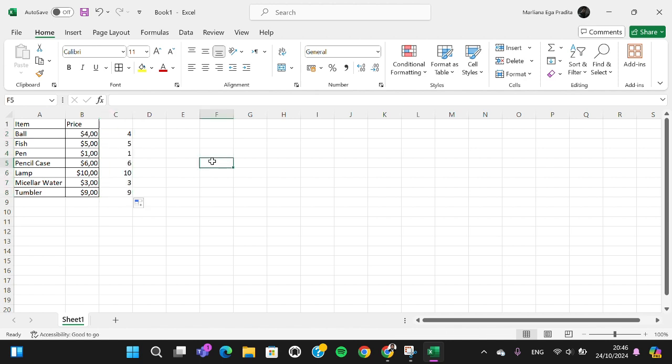Okay guys, and that's all the ways to remove the dollar sign from currency cells in Excel. I hope this tutorial will be useful for you.